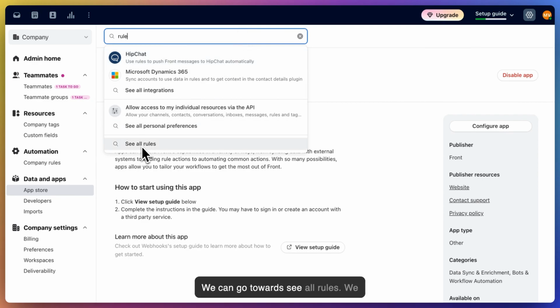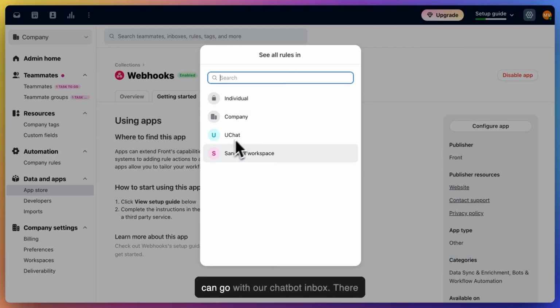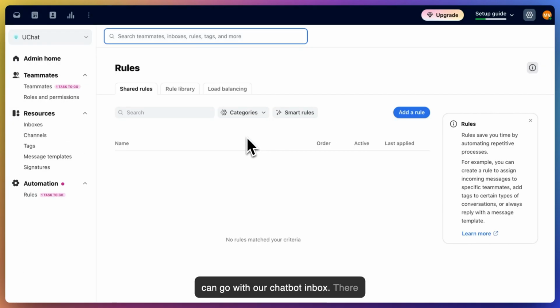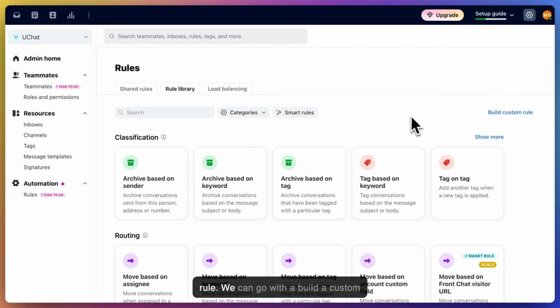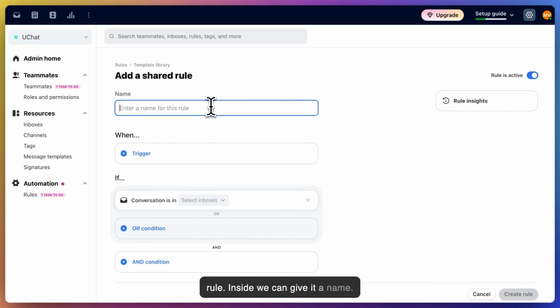We can go towards See All Rules. We can go with our chatbot inbox. There we go. And from here, we can add a rule. We can go with build a custom rule. Inside, we can give it a name. Let's say UChat message syncing.